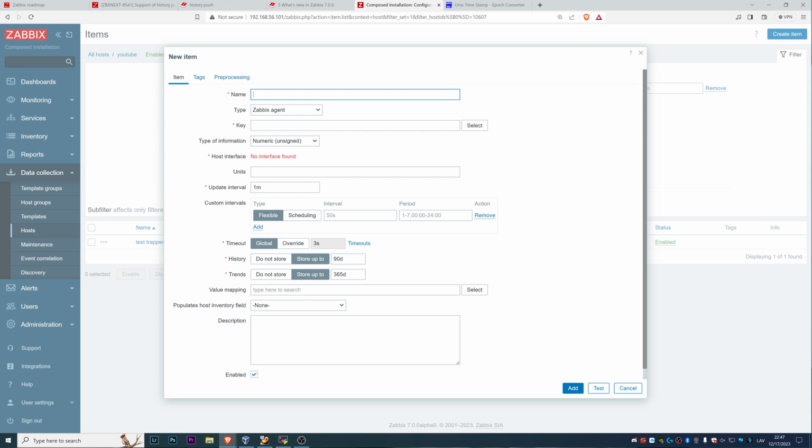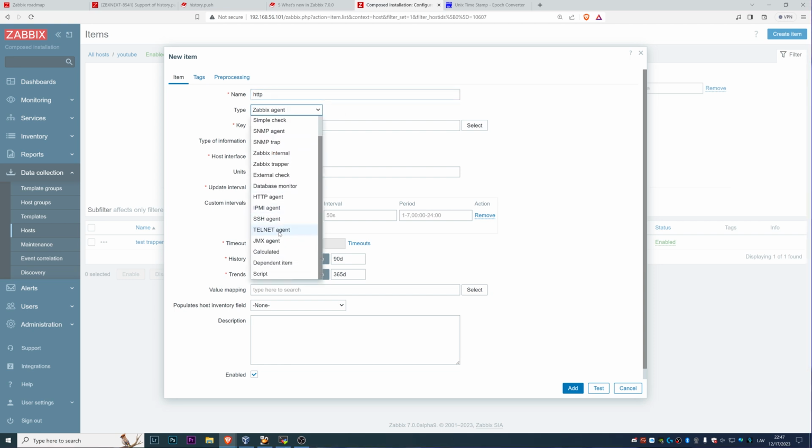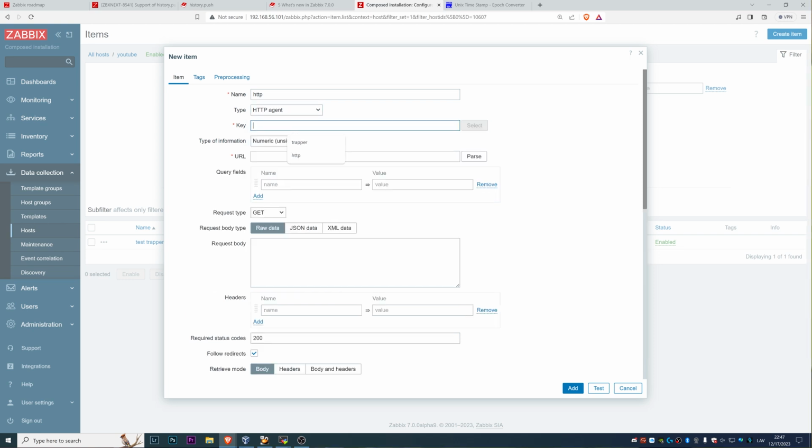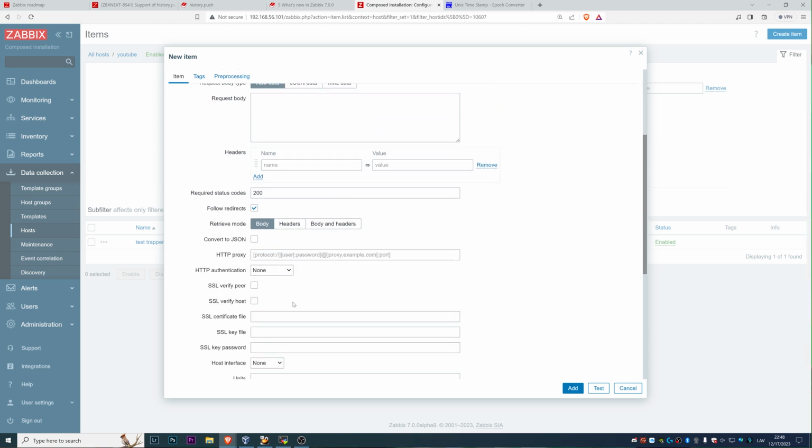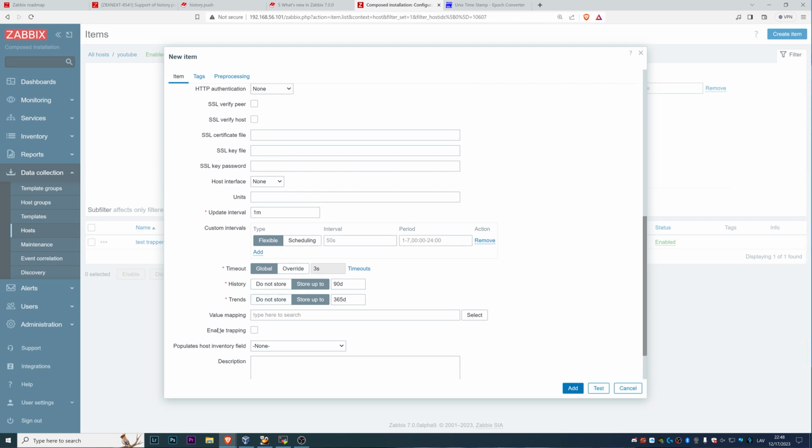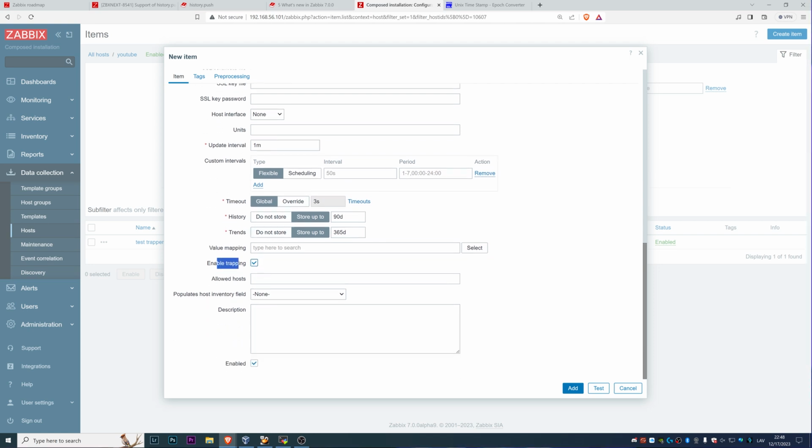If you want to use an HTTP item, I will call it HTTP, change the type to HTTP agent. Again, call it HTTP, which is a placeholder. The only thing is, even if we know that we are only going to be trapping the values from some third-party systems, we still need to enter the URL. It's kind of a mandatory thing. But then you need to leave this checkbox here, which says that I'm also enabling the trapping, and provide some allowed hosts if there are any.